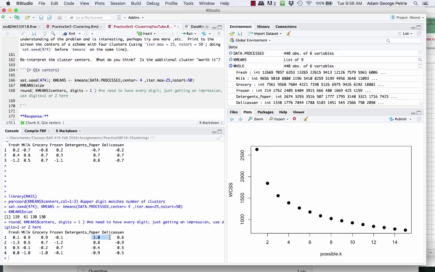So cluster 1 had this detergents paper well above average. Cluster 2, very below average for fresh and frozen, and somewhat delicatessen. Very similar to what we saw with cluster 3 in the 3 clustering scheme. Individuals in cluster 3, well, no 1s or -1s or 2s or -2s here. So if we look relatively closely at these numbers, we see they're kind of opposites of cluster 2. So we got negative, positive, positive, negative, positive, negative, kind of similar to what we saw with that interplay between cluster 1 and cluster 3 here.